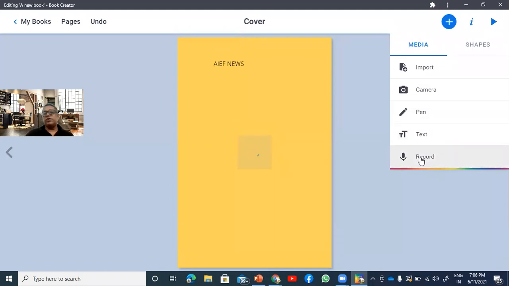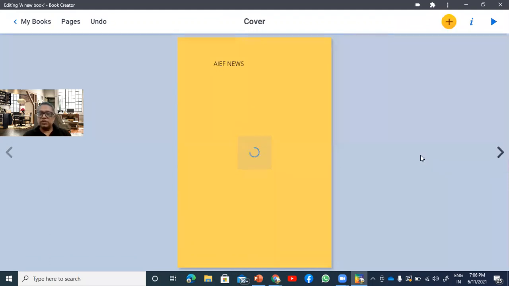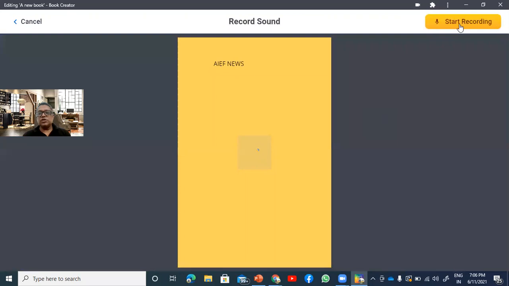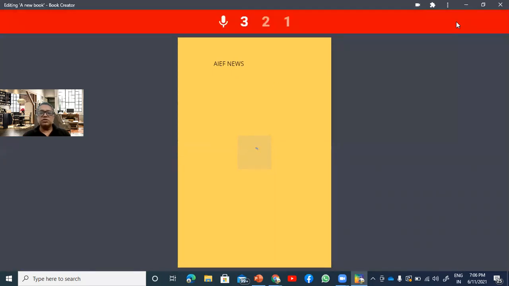I can record some things. If I want to record something, that also can be inserted here. So if I want to record something, that can be done. Now the start recording option will come. So AIF news, you just click on this, 3, 2, 1, and it starts recording now.